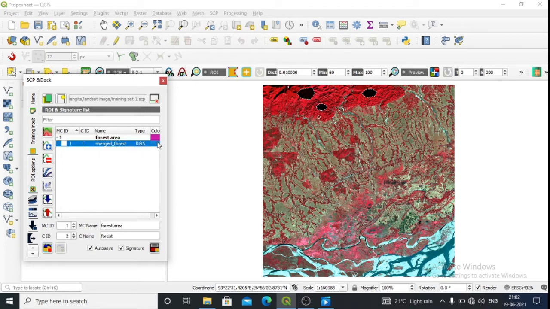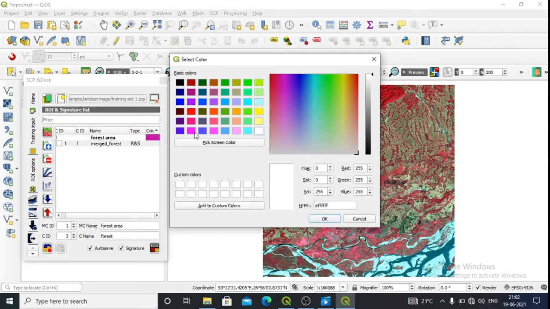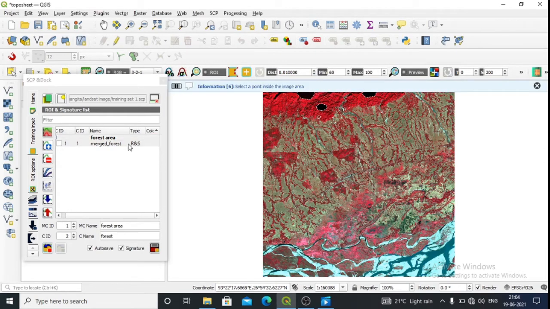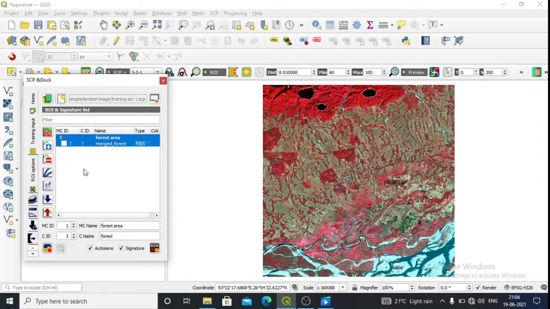Okay, if you want to change the color, you can change the color to something else like green color, then click on OK. Okay, now let us go with the second one. So I will zoom it.